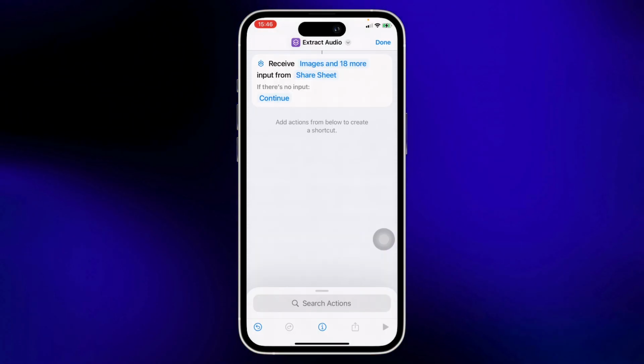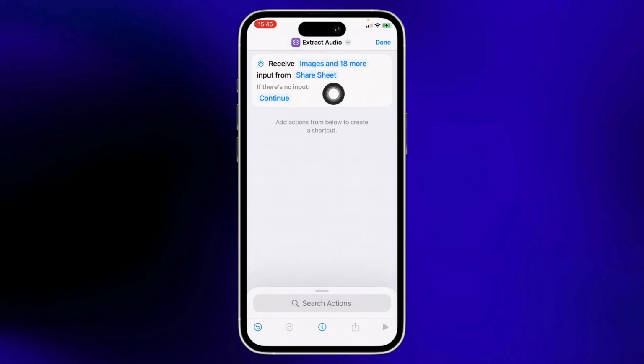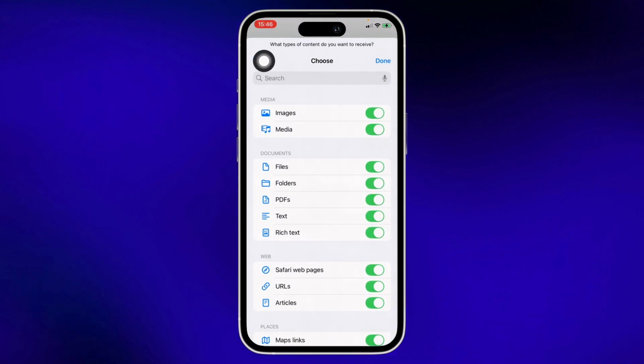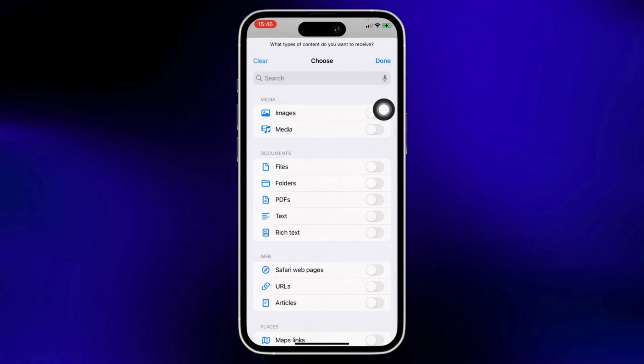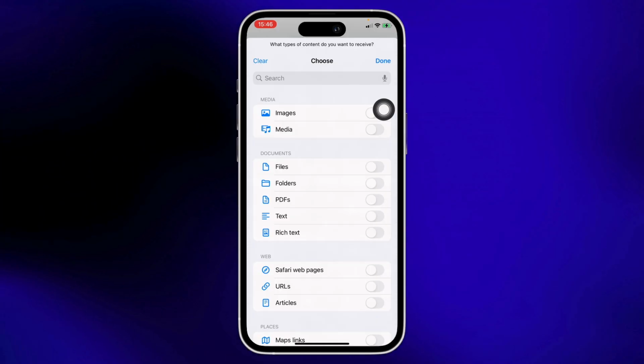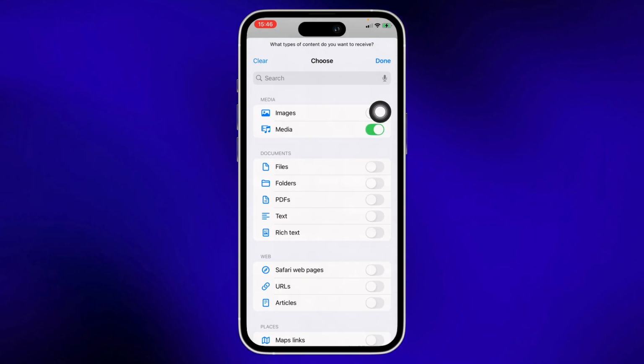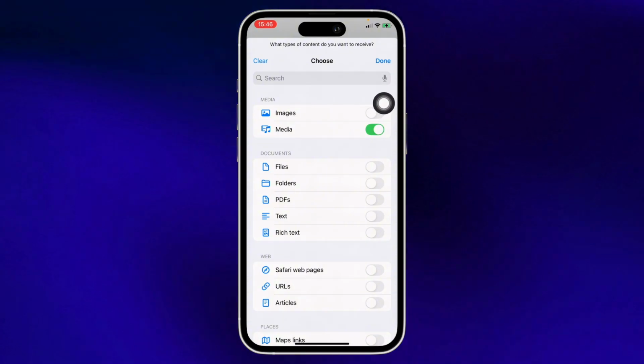Now, in this particular interface, tap on the images and 18 more option you see there and then tap on the clear option on the top left of your screen and make sure to toggle on the toggle button for media only. Once done, tap on the done option on the top right of your screen.